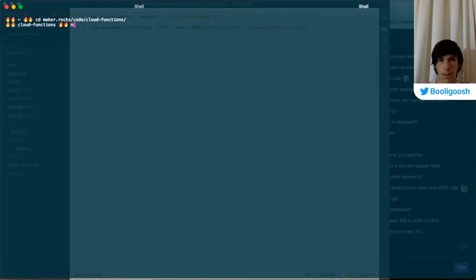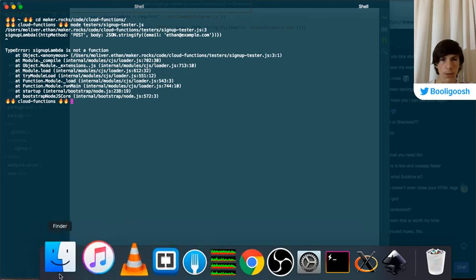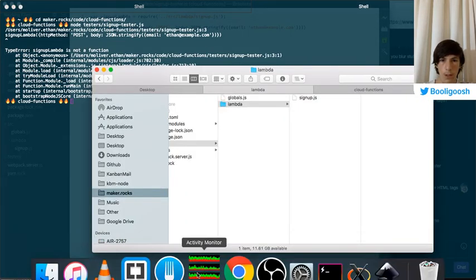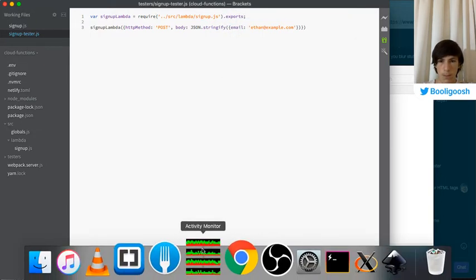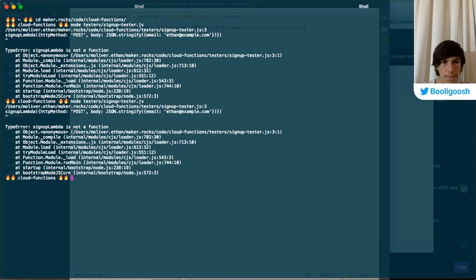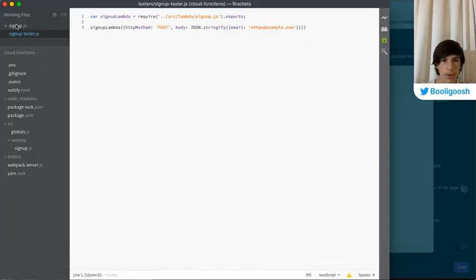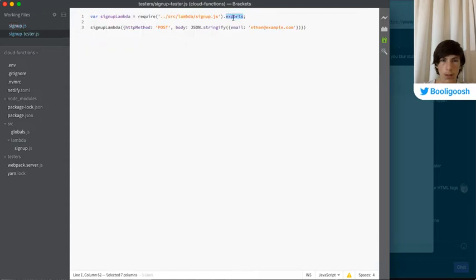I think we can say like node testers slash. Does this work? signUpLambda is not a function. Oh, okay. Is it exports? Let's try this. signUpLambda, still not a function. Oh, it's dot handler. Is it? Let's try this.